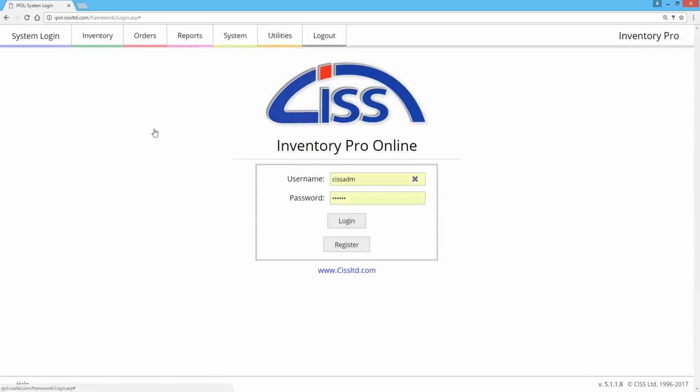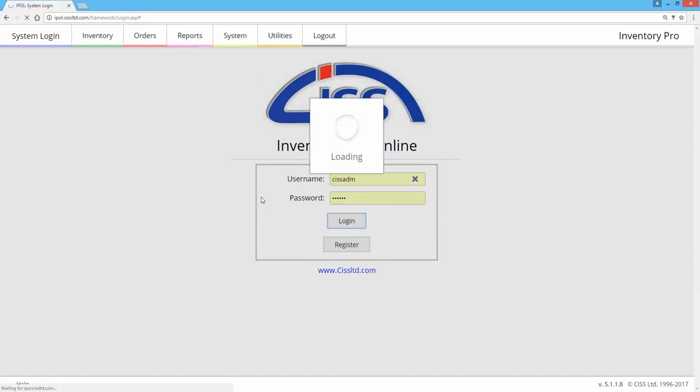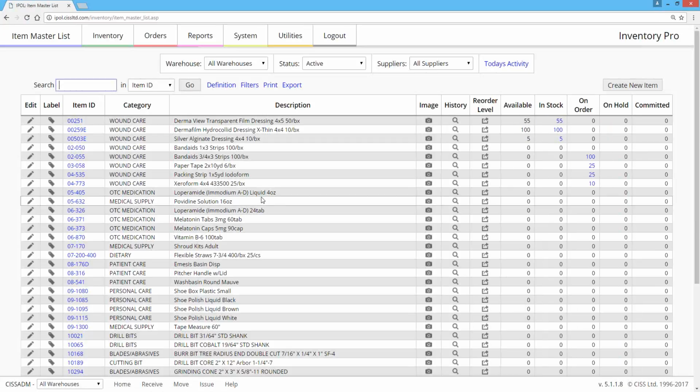Okay. Can you see my screen? The screen is now Inventory Pro online. Okay. So this is the login screen. This is where you put in your username and password and log into the system. Okay. The first page it brings you to is the item master list. This is a list of all of the items and general stocking levels and basic information in the system. I'll give you a brief overview of this screen to begin.